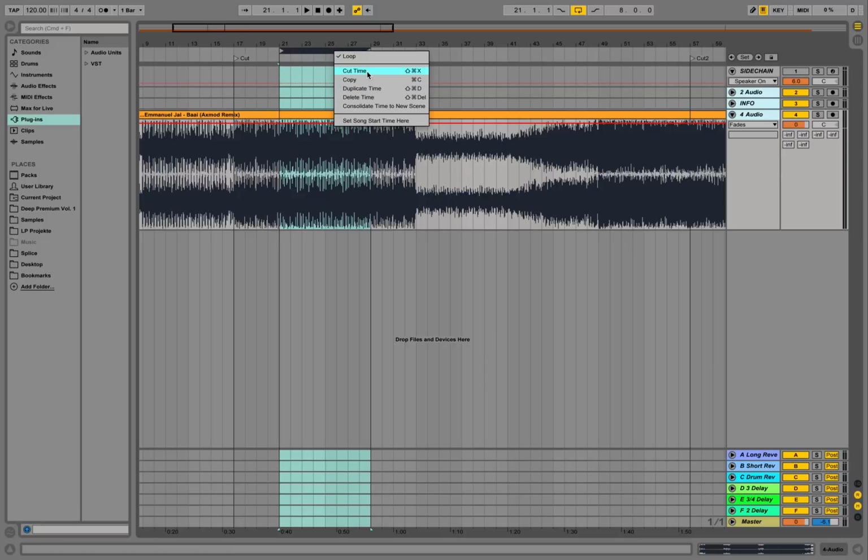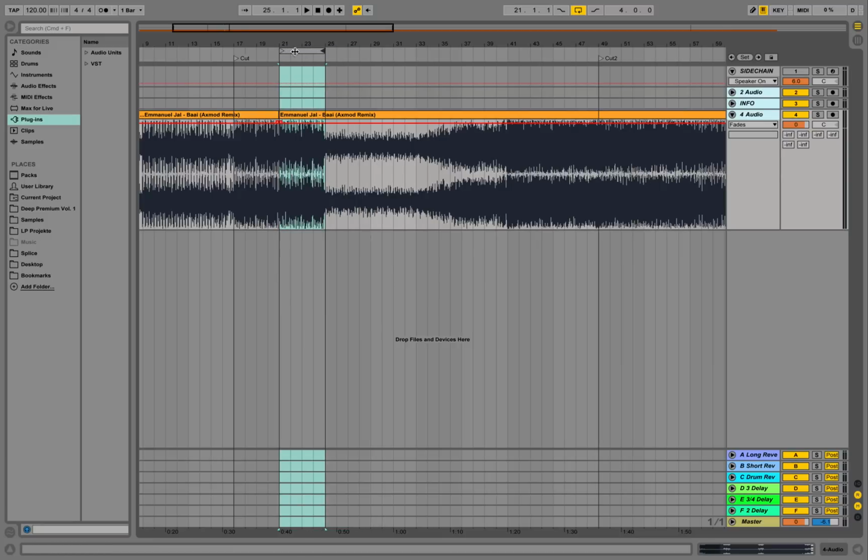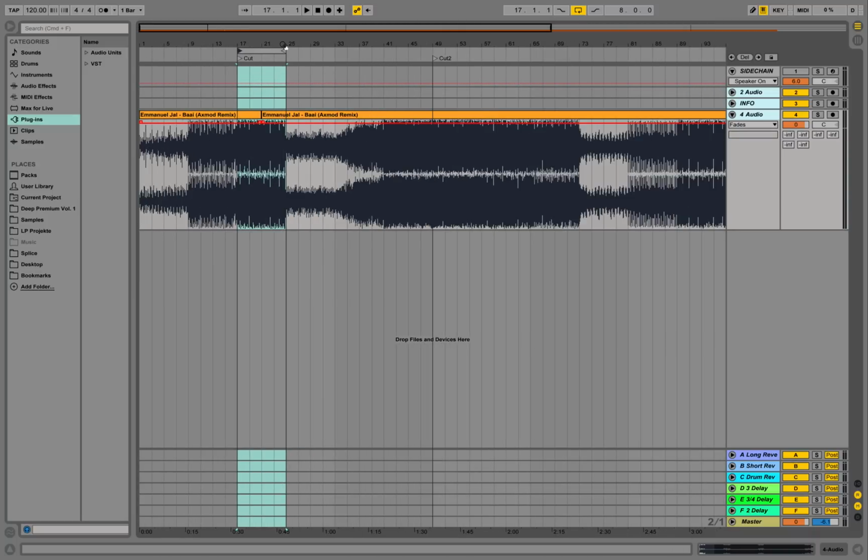So let me just cut this time and check this transition. Sounds good to me already. So we already won something like 10 seconds.